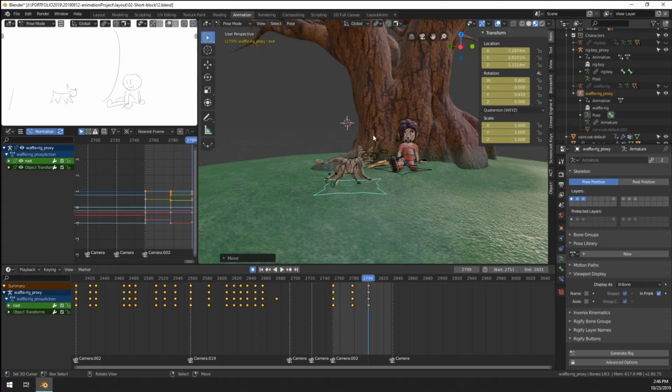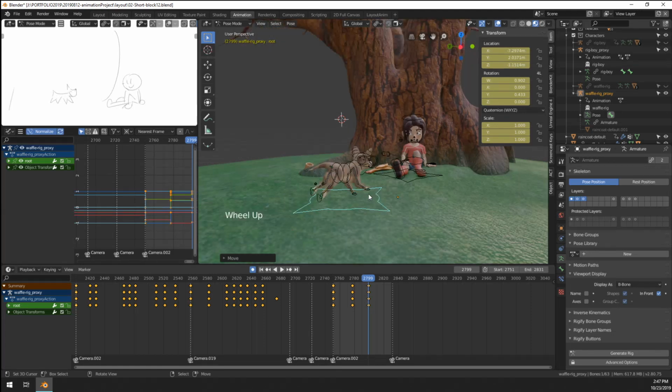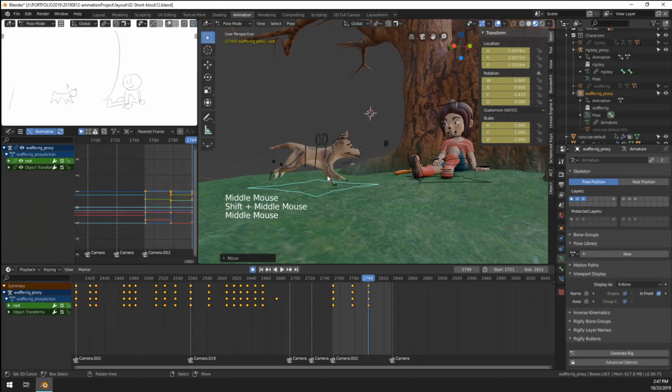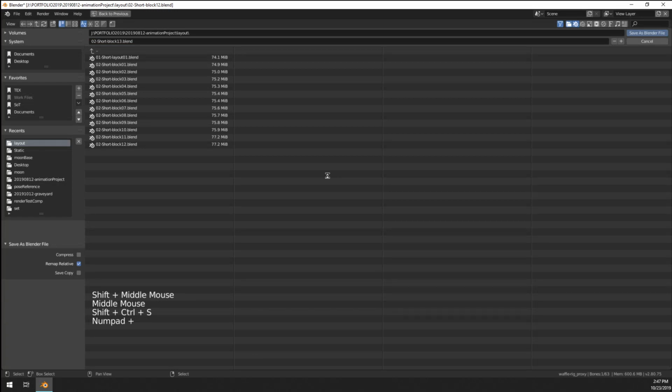Uh-oh. Hello? Is my computer still working? Yeah. Something's going on. There we go. Okay, I panicked for a second. That's safe. Now, each of these is taking 75 megabytes on my computer.